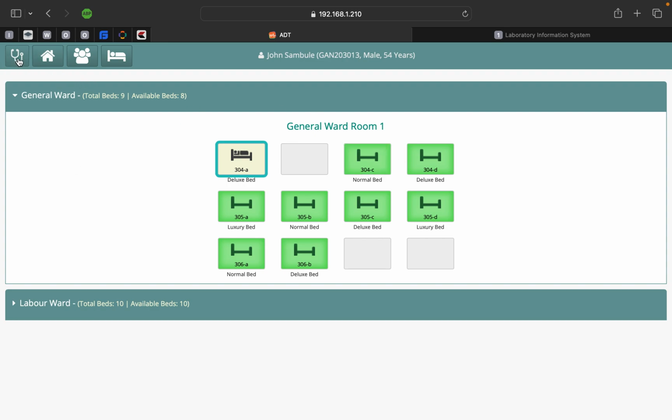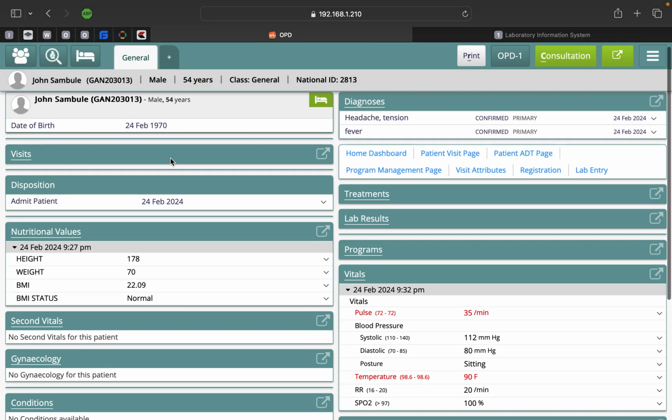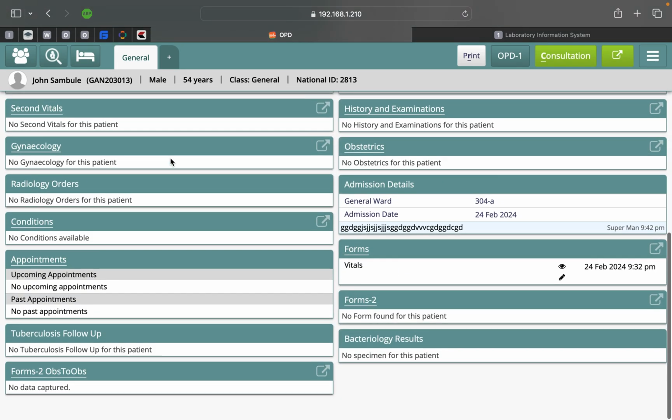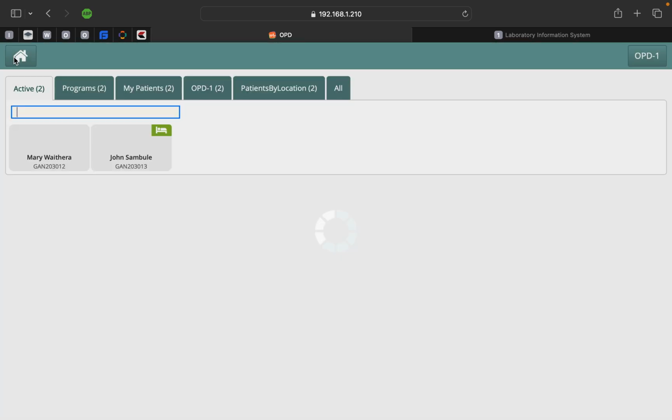So after that, the nurse can proceed. Okay, so that's everything about the patient. You can see here, John has a bed on his name, which means he's been admitted.